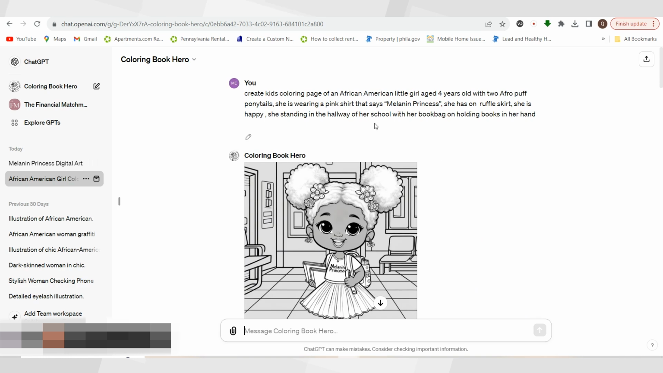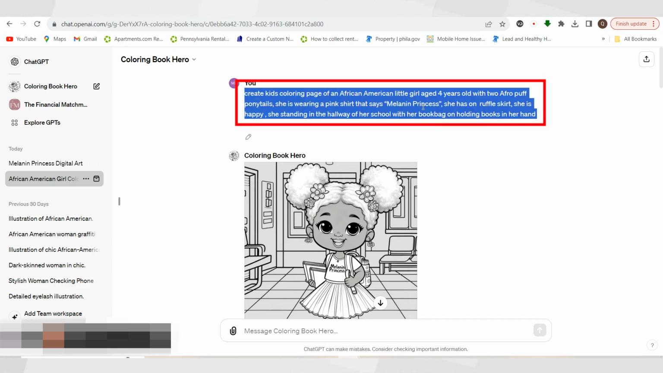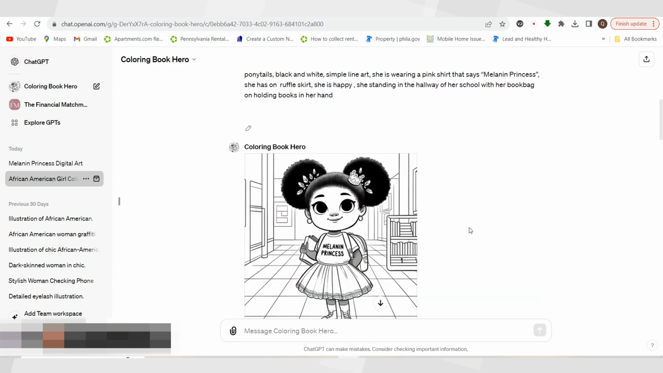So I took that same prompt. I just changed it up a little bit to say, create a kid's coloring page. Little girl, age 4 years old. Again, the theme is she's going to always have on this melanin princess with a ruffled skirt, standing in the hallway with her school backpack. Now, you can change the scenarios if you want to. And let me just show you at the bottom.